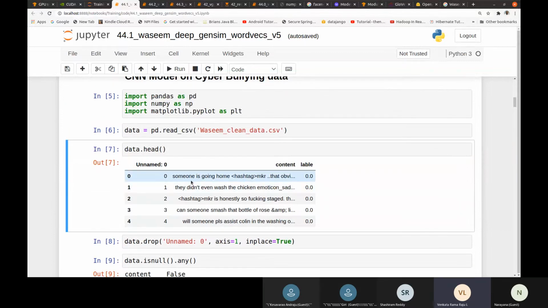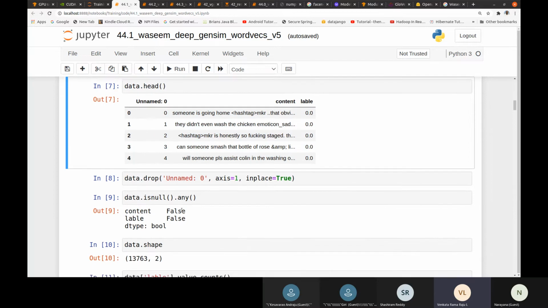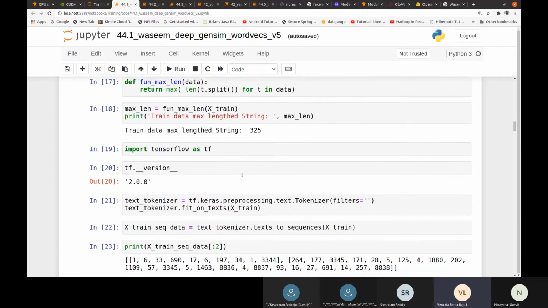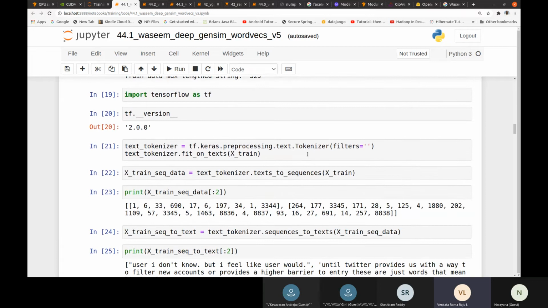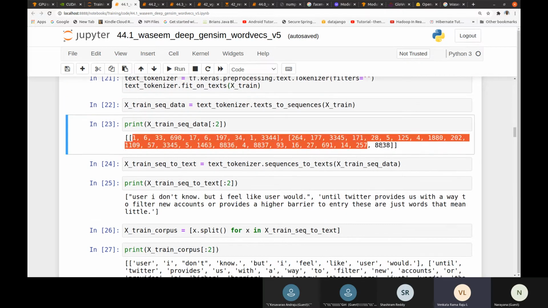I have taken this data set where I have the sentences and the labels also. You will find all kinds of bad words in this data set. So I cleaned it a little bit, and then I tokenized, right? And then I assigned the embeddings here, right?